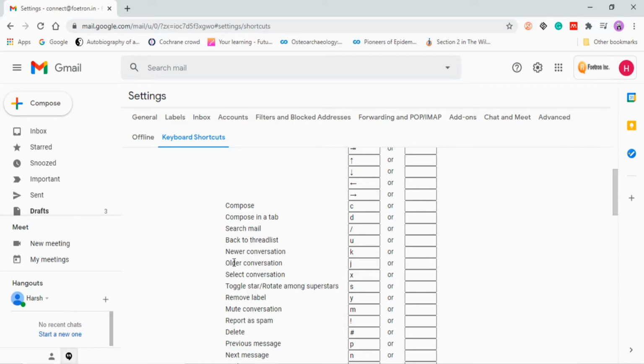After that, if you want an older conversation, click on J, and if you want to select a conversation, click on X. Toggle star rotate among superstars, then click on S. Remove label: if you want to remove any label, click on Y. If you want to mute the conversation, click on M. And if you want to report a spam, you can just click on exclamation mark. If you want to delete certain thing, click on hashtag.